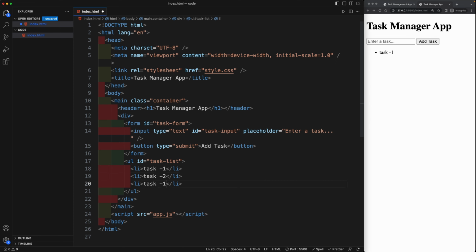We are going to add them dynamically later on, but I just want to have a bit of text here, a bit of content here. Okay, that's it for the HTML. You could almost close it up, but I would suggest that you leave it open so we can reference back to it. And now let's create the app.js file.